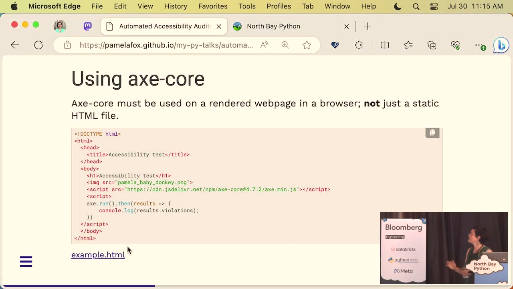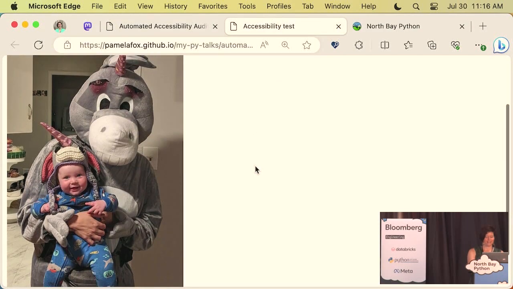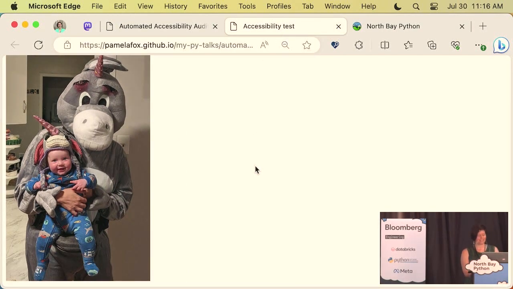Like this example here, I have a basic HTML page. It's got an image tag. The source is Pamela baby donkey. I don't have an alt there, so who knows what that's a photo of. Is it Pamela riding a baby donkey? I don't know. We're going to find out. But then I can load in Axe Core, and then I can tell Axe to run, and then I can log out the violations. So let's try that. And there we go. It's Pamela and her baby dressed up as donkeys from Encanto.